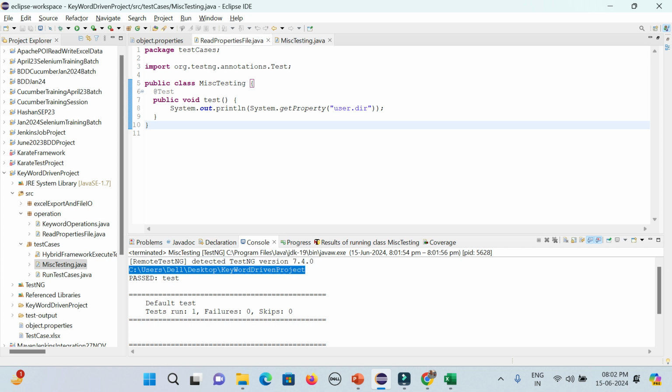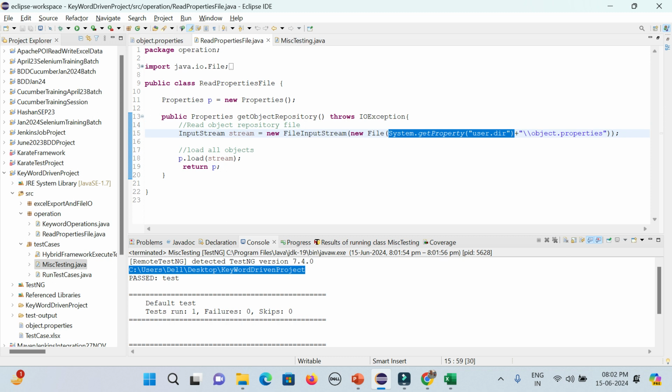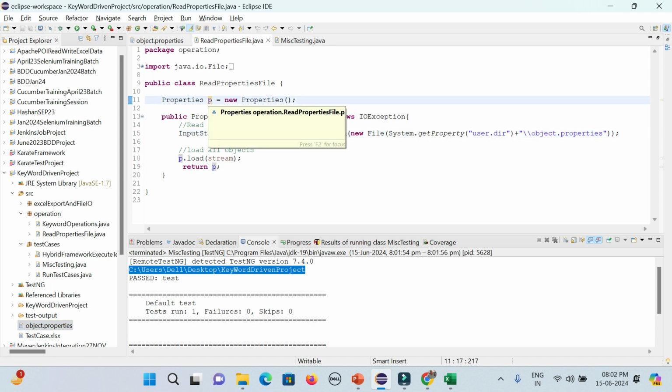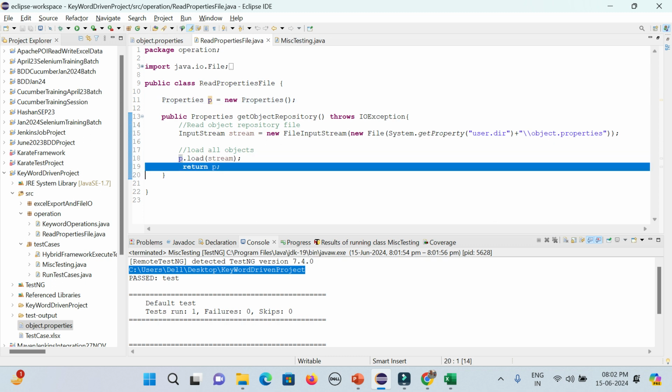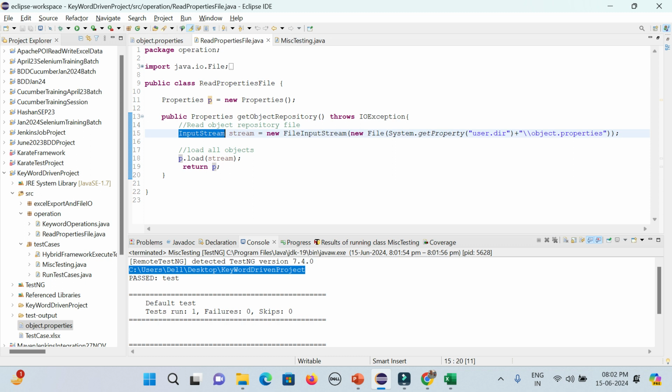Now what I have been reading: I am going to the path here directly, then slash, then the object properties file. With the help of the object created for the Properties class, I am loading everything, loading the stream and returning it. What I am returning is the properties. That is the way I am returning everything I am trying to read with the Properties class. That's all. This is the first class.